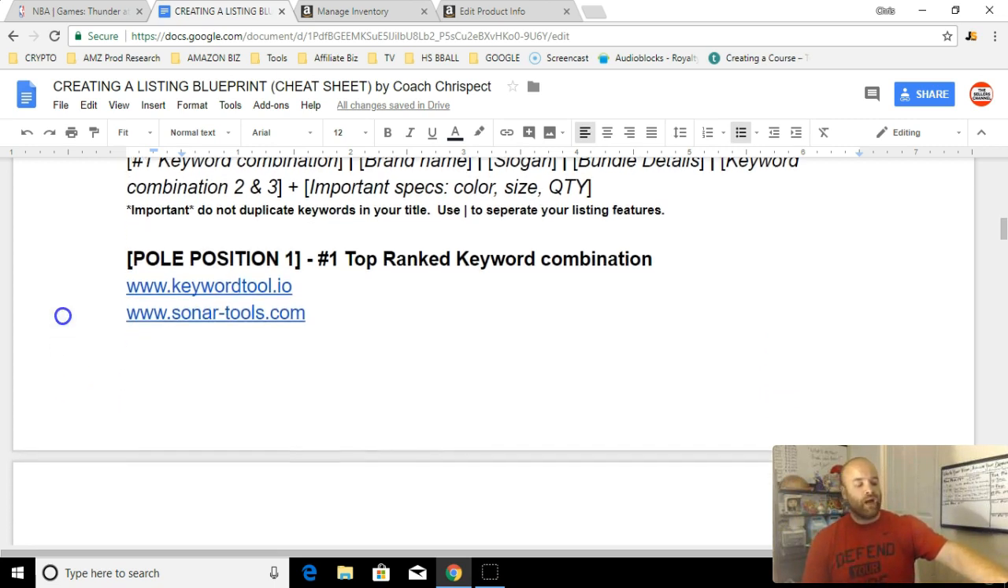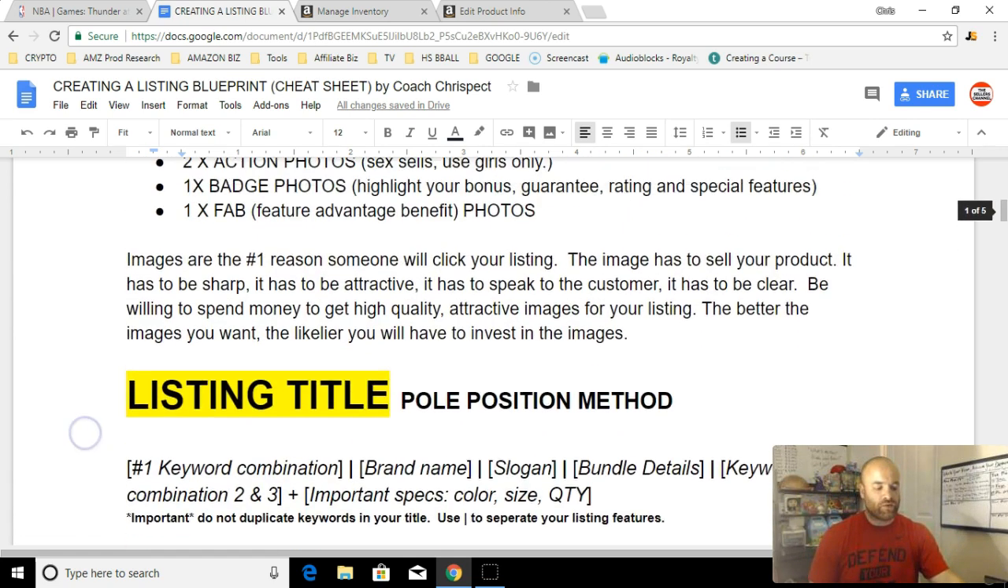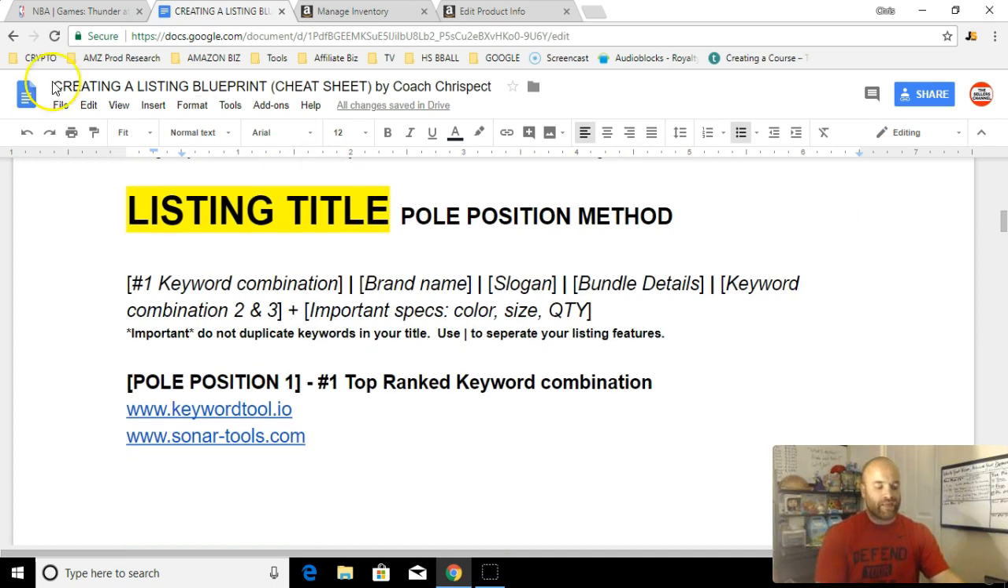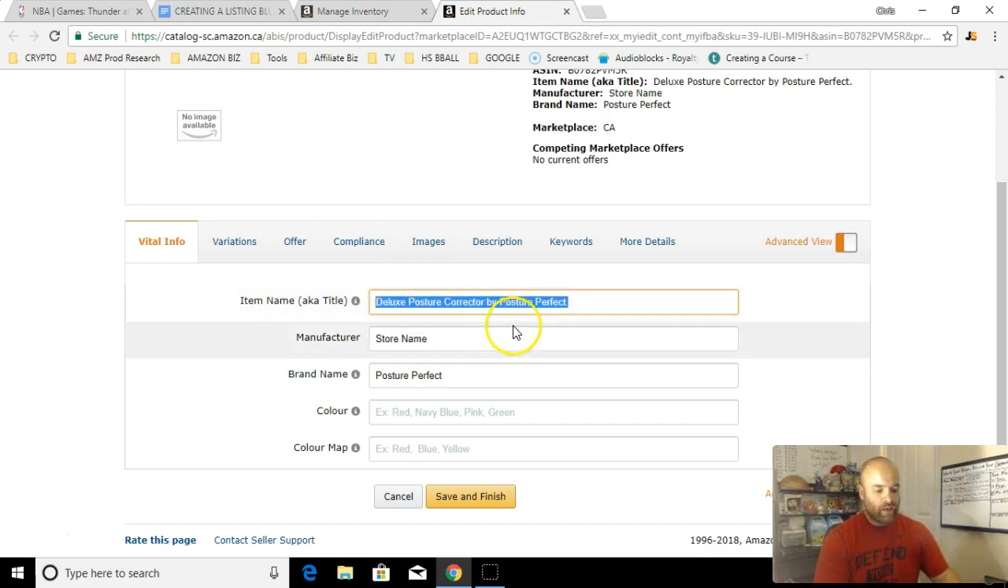So I'm going to go through the points here. Rather than reading it off my breakdown, it's all built in my mind now. I don't need to look at that when I'm creating listings. But for anyone who's new, who's creating a listing, just copy this, go to your listing, and then paste it right into there.